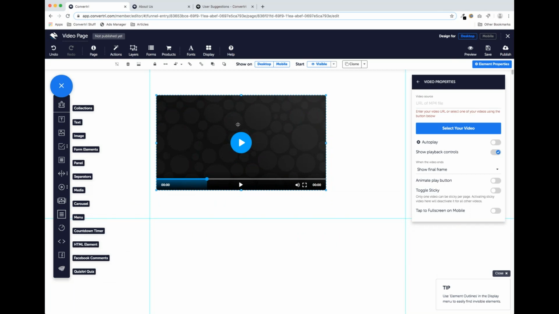So this is for all your self-hosted videos. By that I mean generally these will be videos on S3 or a hosting system like that. You take the URL of the video, you put it in video source here, and that will then be played in this element. You've got a range of options you can use with it.